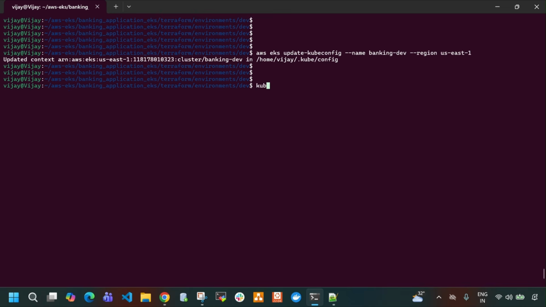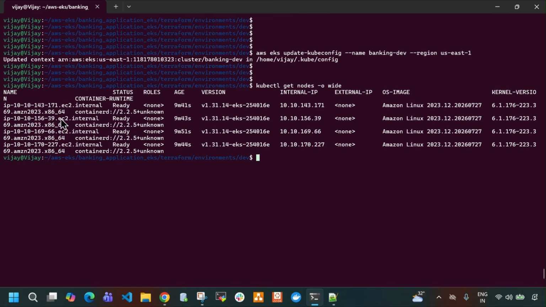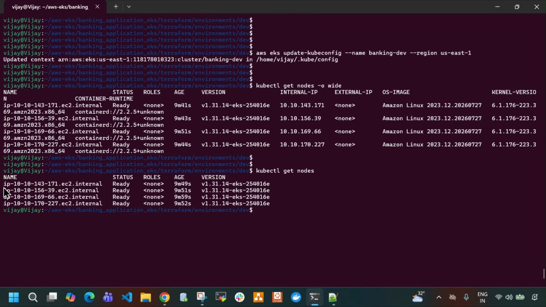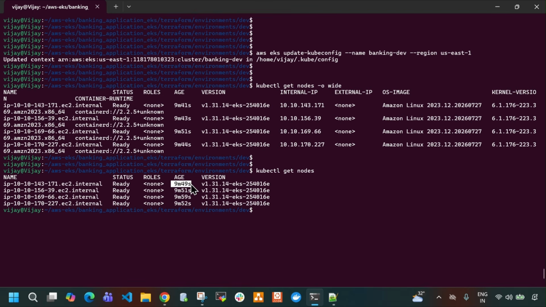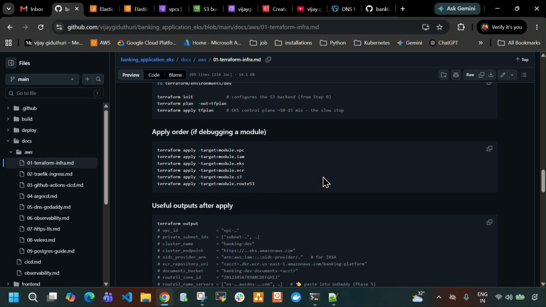Now let me run kubectl get nodes -o wide. It is going to display all the nodes in detail, guys. Here you can see we have 4 nodes. Let me remove -o wide and run only kubectl get nodes. Here you can see we have a total of 4 nodes, and they were created only 9 minutes 49 seconds ago, guys.